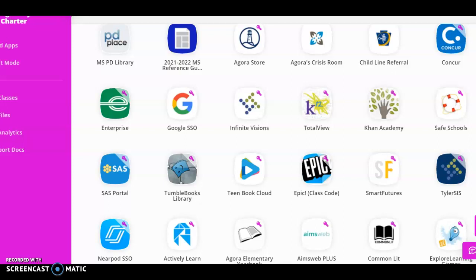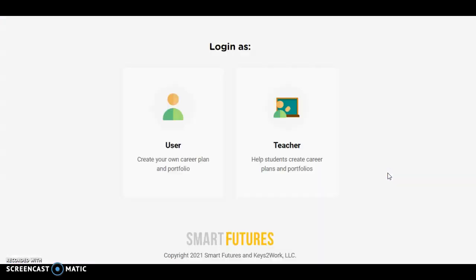Remember, we're going to be using the SmartFutures for all of our career classes. You can check your grades in that online school, but you will come here for everything. So here we are on my class link page, going to be very similar to yours. Your icon's going to have an SF just like this. I want you to go ahead and click on that, and it should log you in. If it does not log you in, that's when you are going to alert your teacher, which would be me.